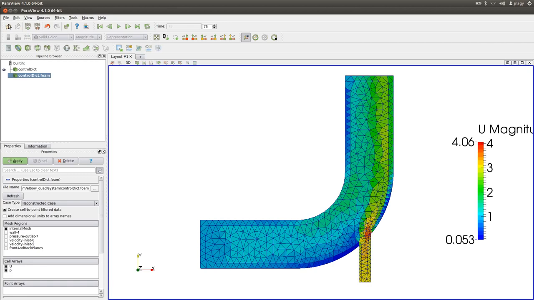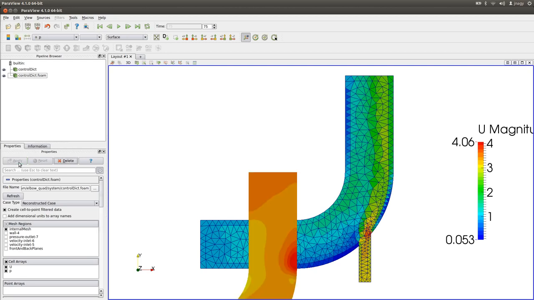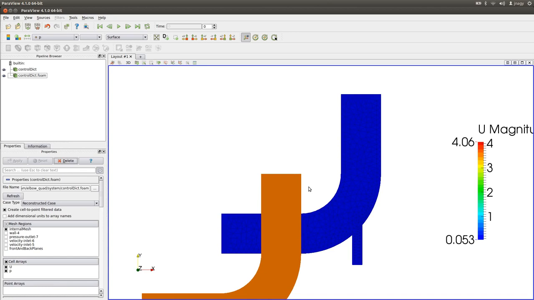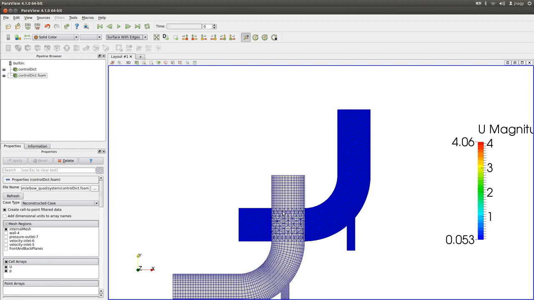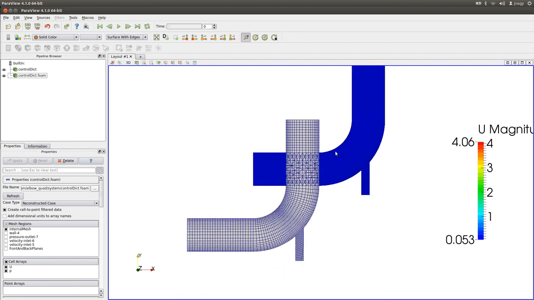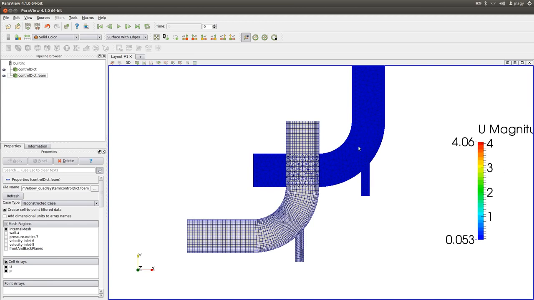And now I have it, ParaView loaded it, and I click on apply. And now I have my results. But unfortunately, the quad mesh has a different location than the triangular mesh. So I have to shift either one of them.